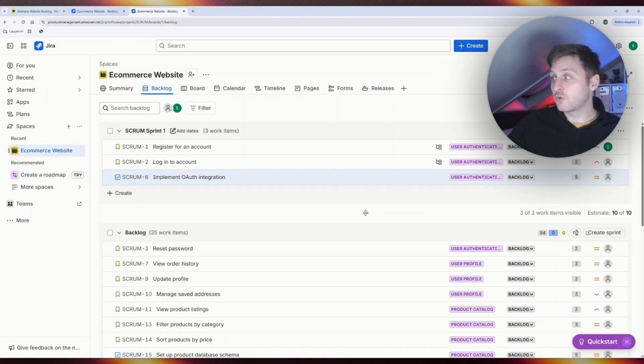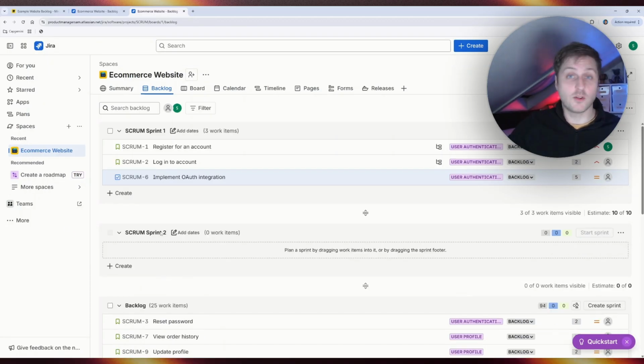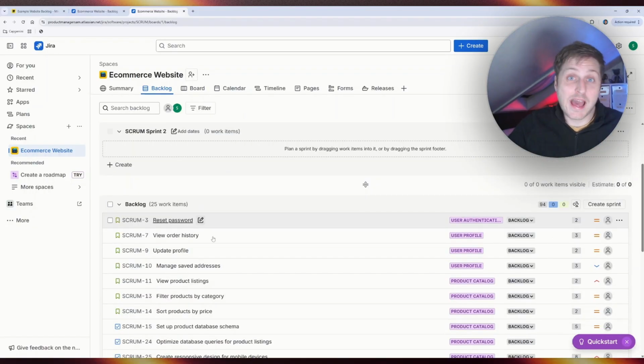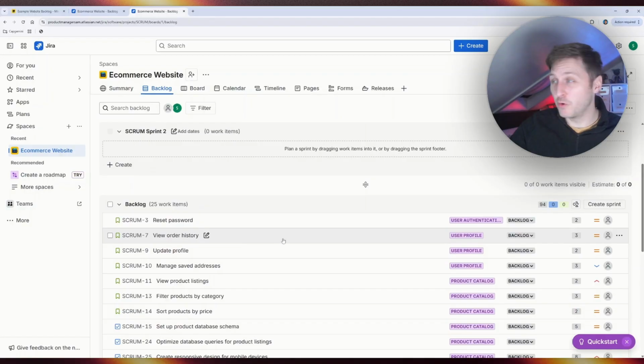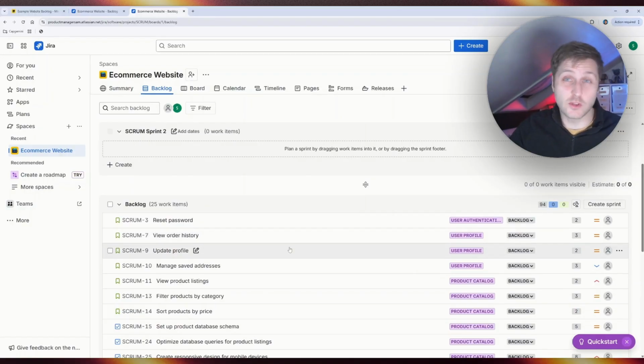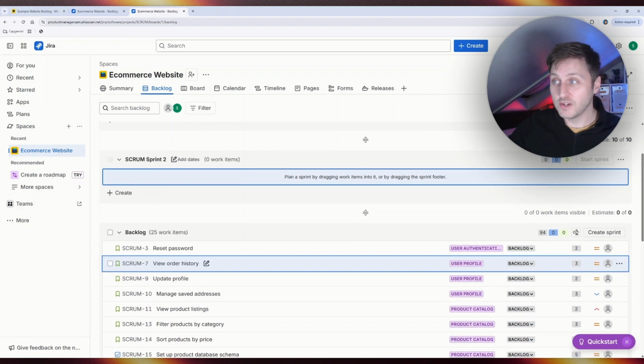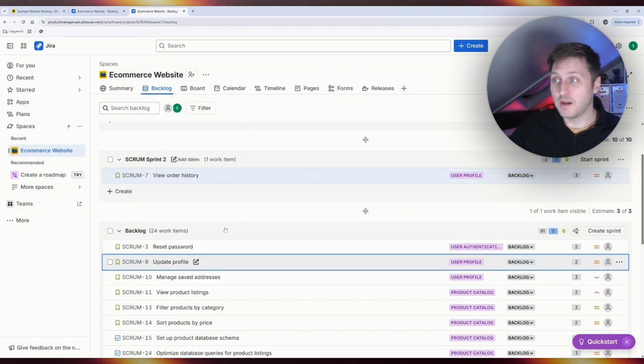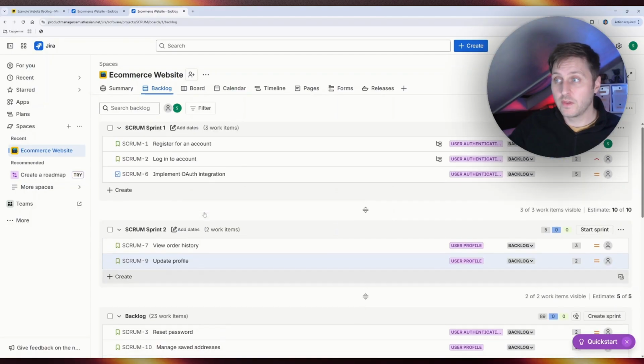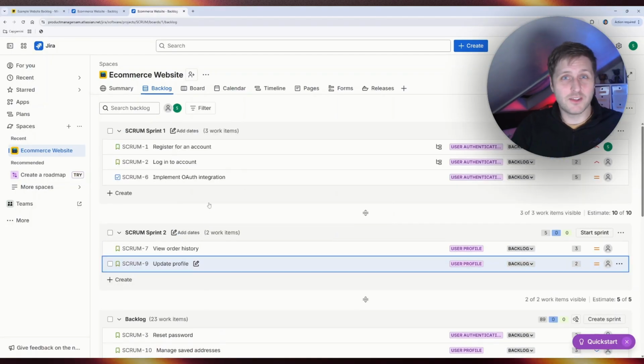We can also then create other sprints. So I'm going to create another sprint below that, which is sprint 2. And I can start planning ahead a number of sprints. So perhaps the second sprint becomes more focused on getting the core of the user profile in place. So I'm going to drag in here, view order history, and maybe something like update profile. And so then we're starting to work through this organized set of backlog items into a plan.